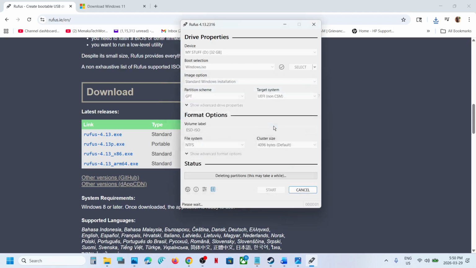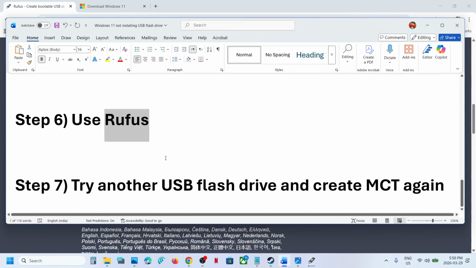Okay, all the data will be gone. And once this is done, now you can use this flash drive to install Windows 11 and then check. Still not working. The next step is to try another USB flash drive and create. You have to do the MCT once again.